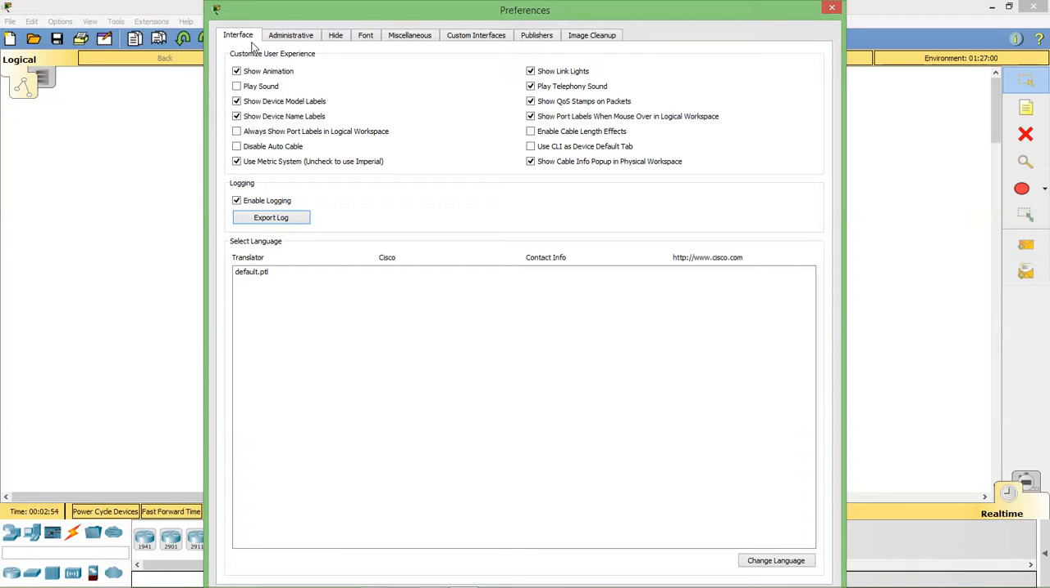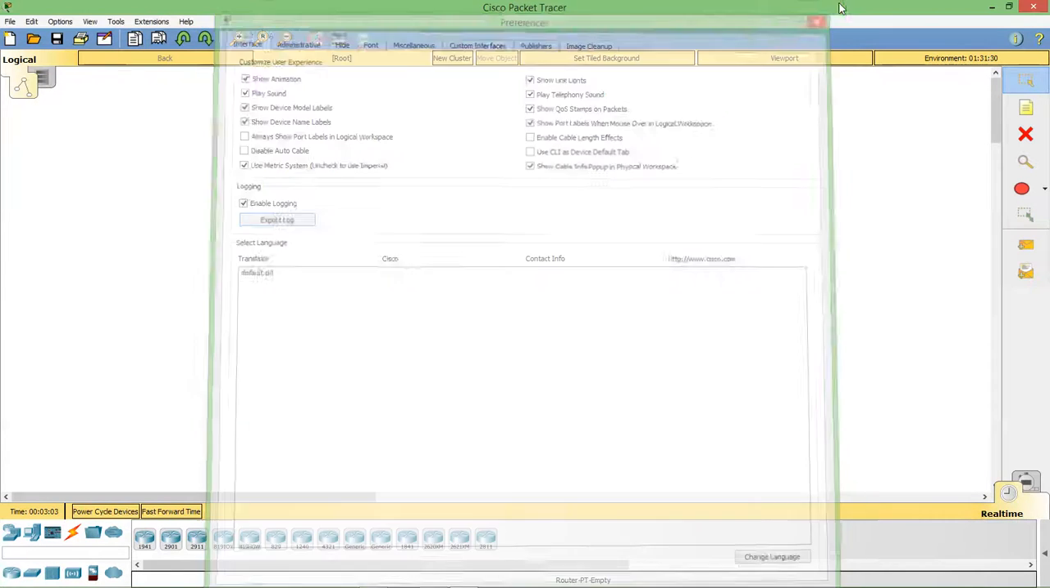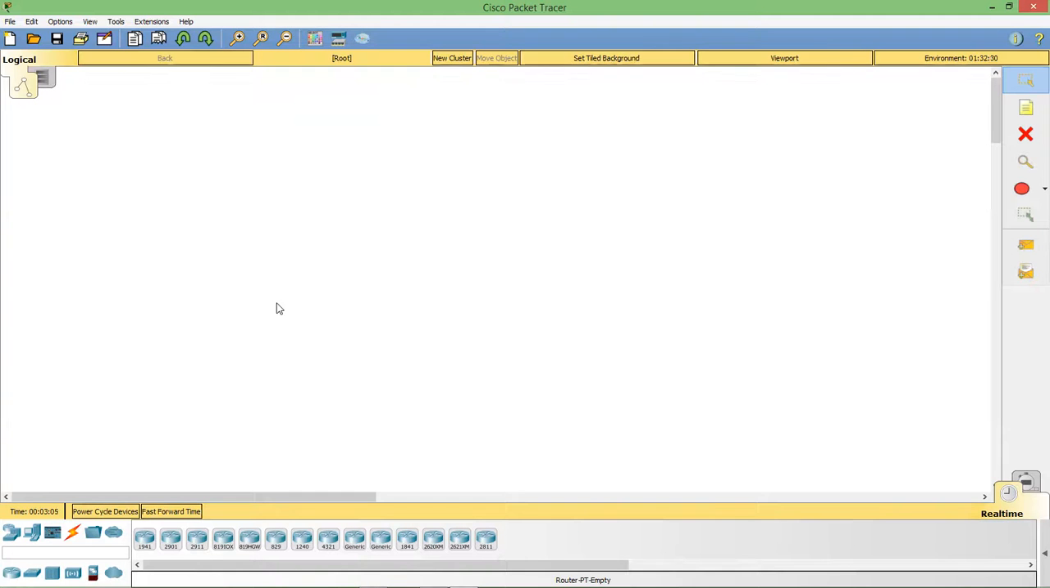On the interface, just click Play Sound, and close the Preference tab for now.